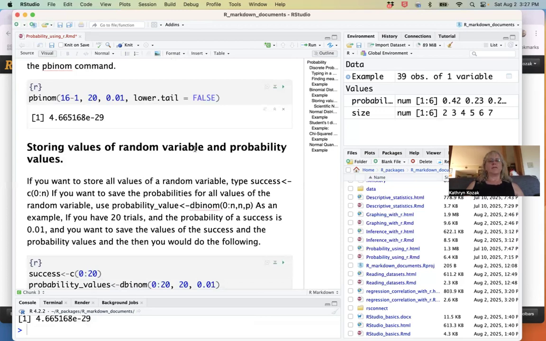Storing the values of the random variable and probability values. If you want to store all those values, you can type success is equal to C, 0, comma, N. This is where it will combine them together, or tell you how many there are. It's always from 0 all the way up to N, whatever your N value is. For the probabilities of those values, you'd have your probability values assigned to be D binomial 0 to N. So it calculates all of them for N and P.